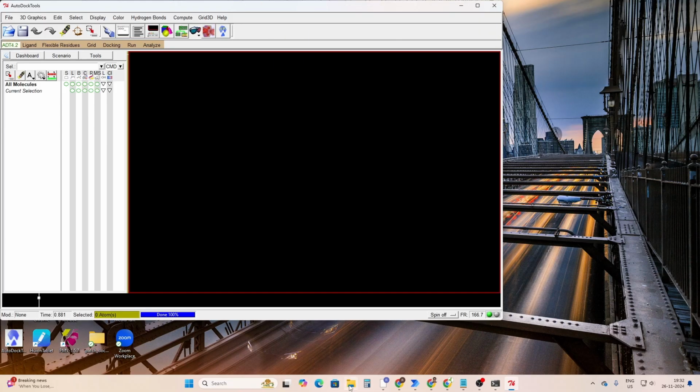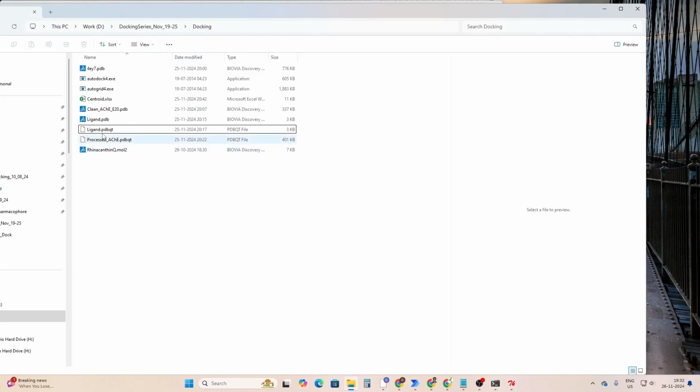So the good thing is, if you have generated or created the PDBQT files, the processed ones for the ligand as well as the receptor, you don't have to start from the beginning. You can just take these process files and continue from here.